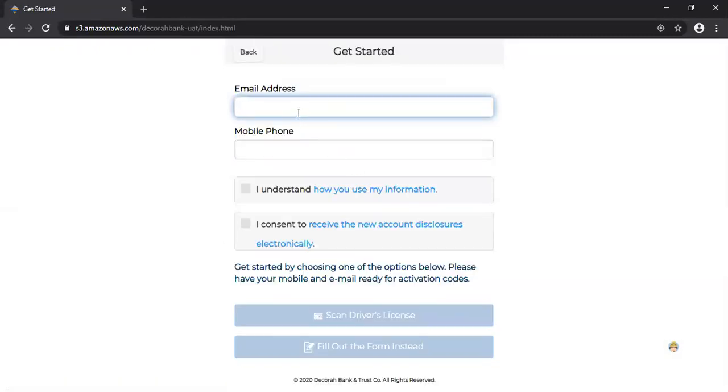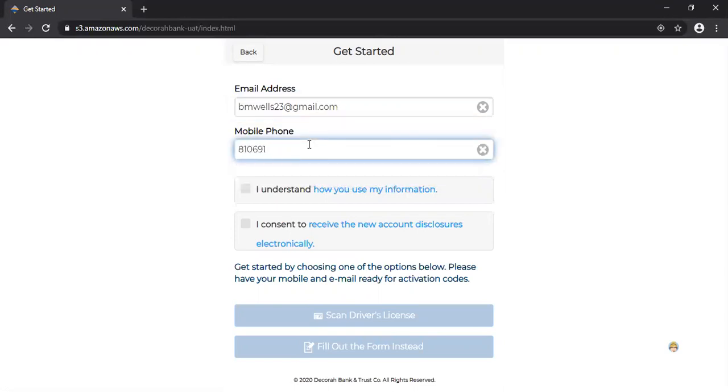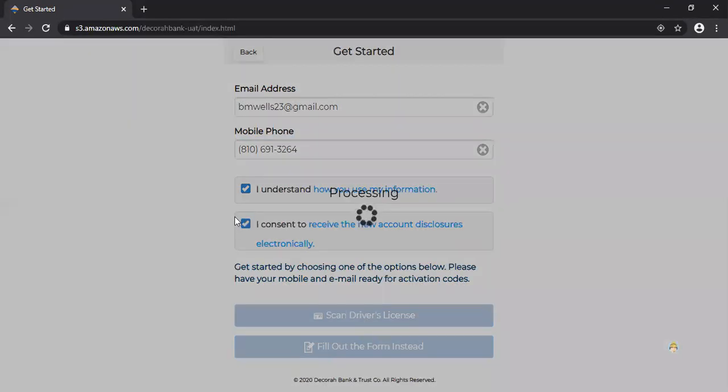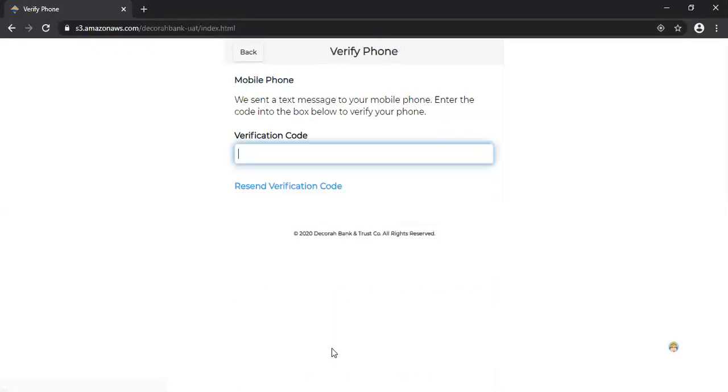All right, email address. So I'm going to go ahead and type in, and you'll do your own. A couple of disclaimers here. Understand how we use the information, understand that. And it's going to process, and we need to fill out a form here. If you're doing this on your mobile device, you'll see the option to scan your driver's license. That's a nice little way to do that. I'm on a desktop computer right now, so I'm going to choose to fill out the form instead.